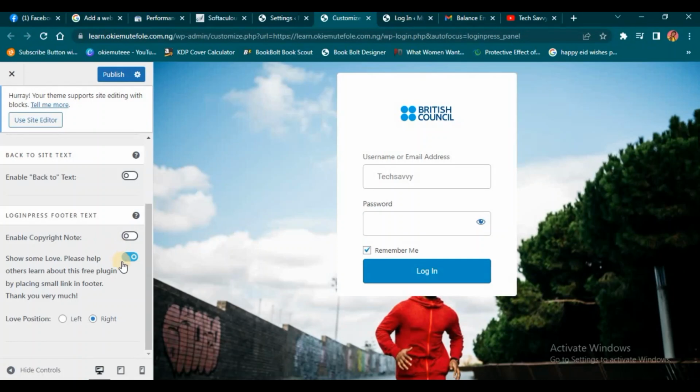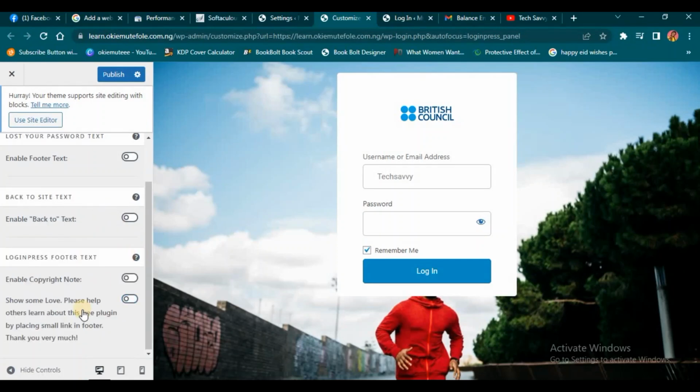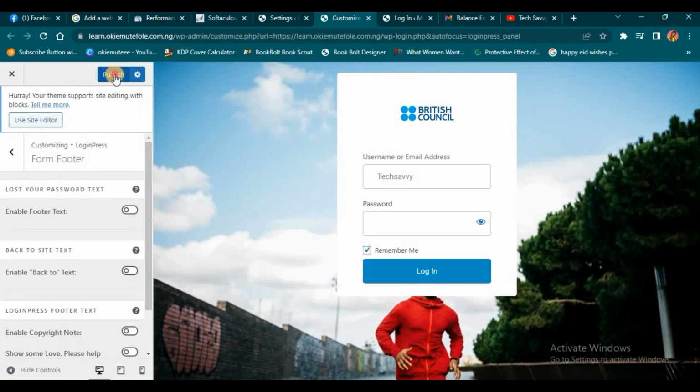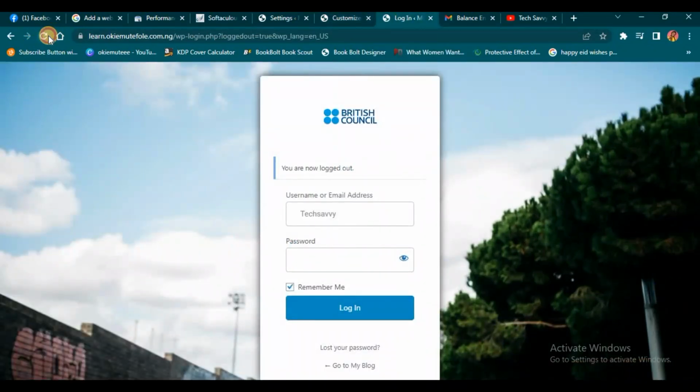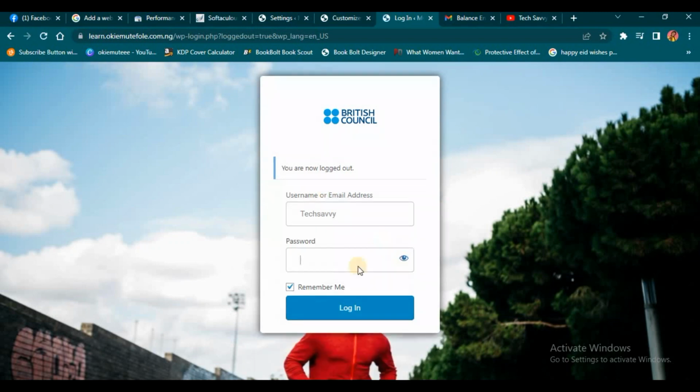Now you see the option for show some love. Please help others remember this. You can also disable it. It's actually your choice. So if I say publish and I head back to my login area, you notice that this form is going to be shorter. So can you see right now? It's actually shorter. So let's see how we can remove this shadow from the back of this form.